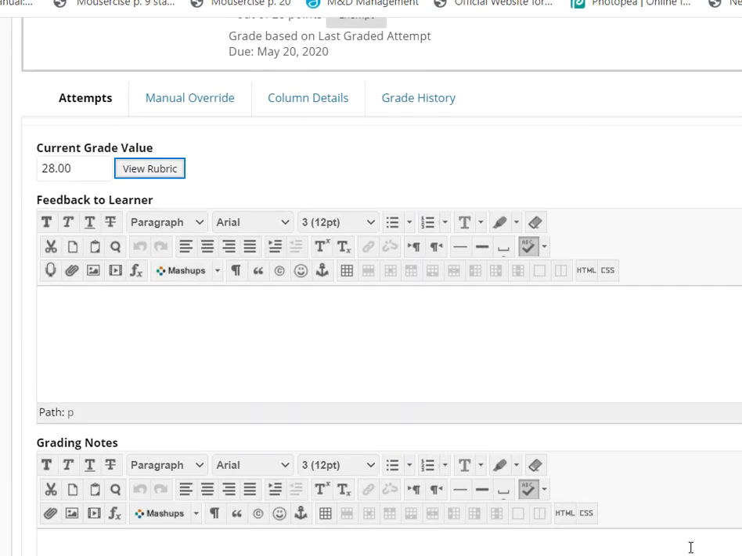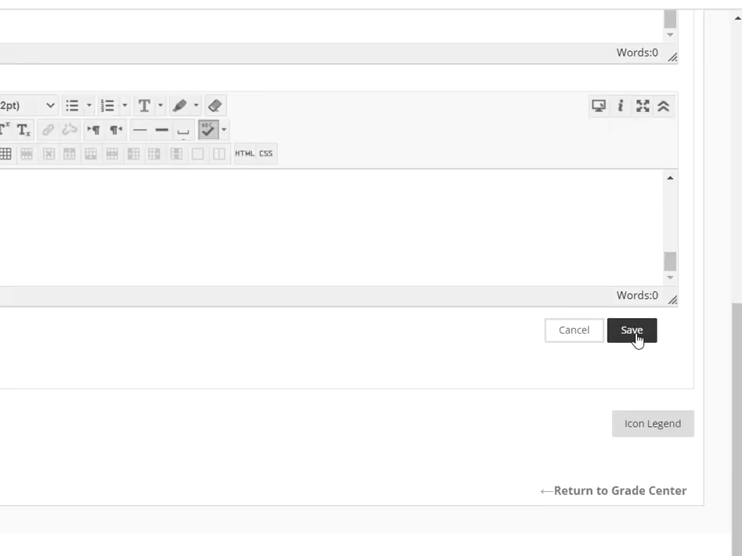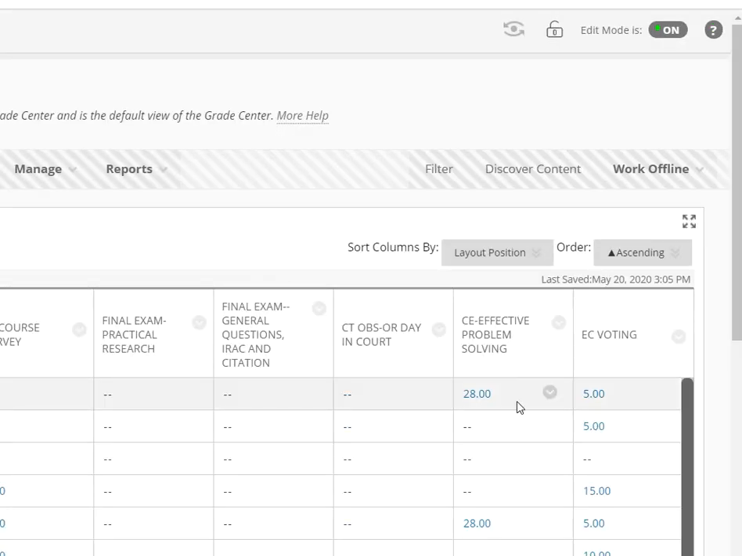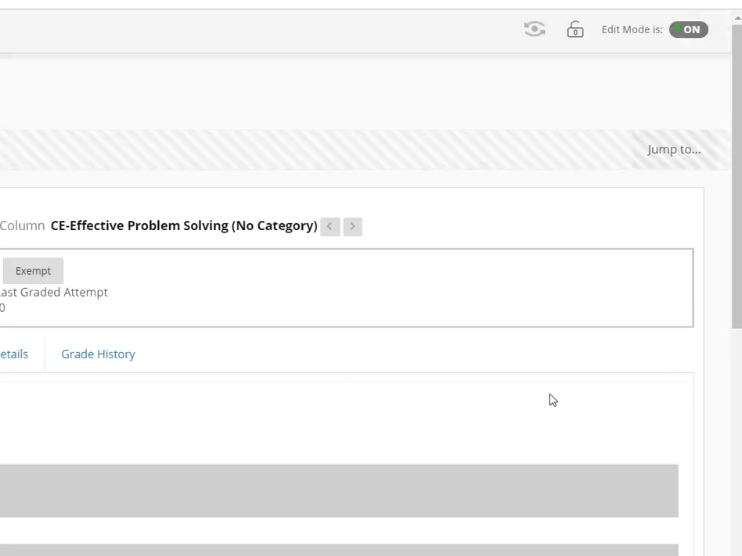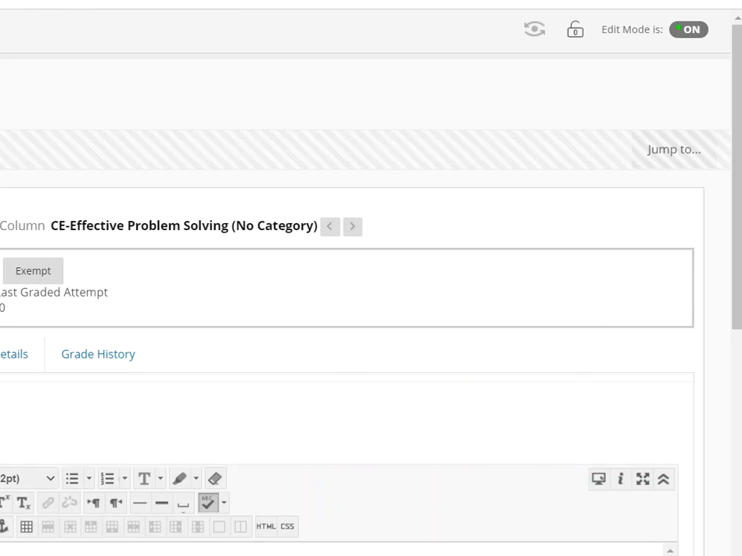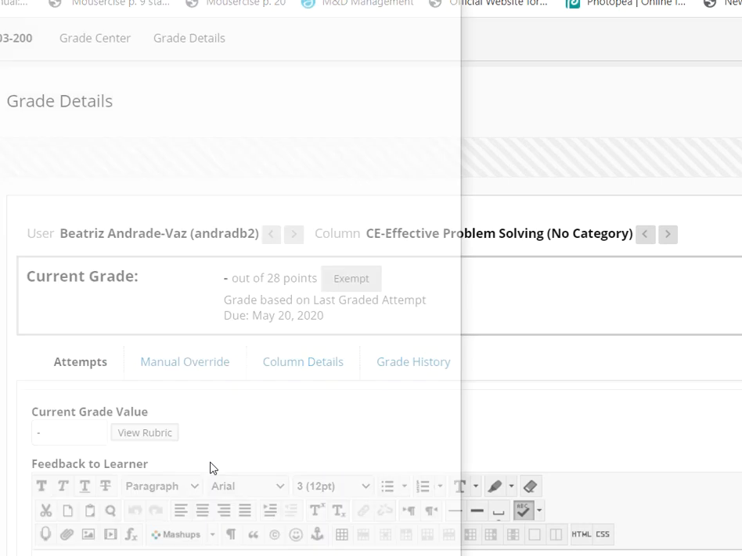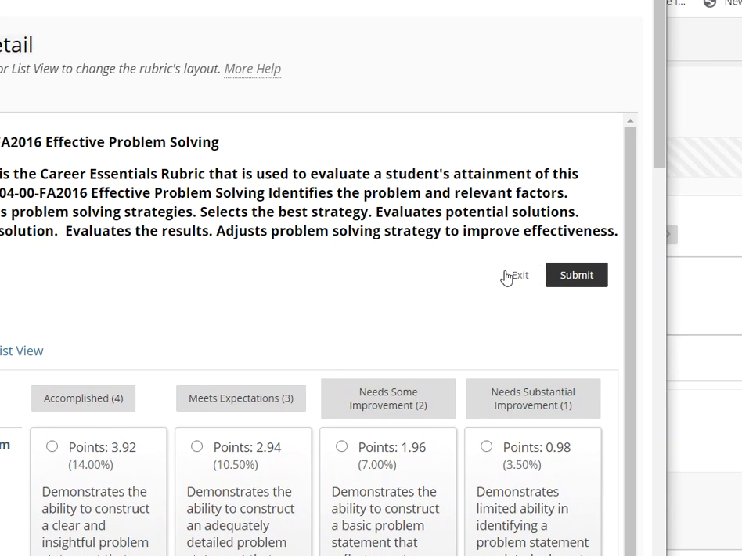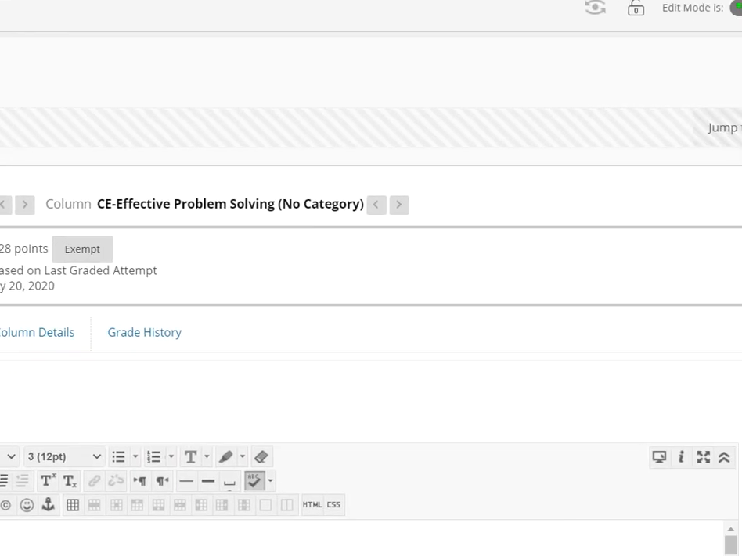So then I would save it, and then you would go back to the grading center up here, and then you would just go to your next student. And you would do the same thing. You would say View Grade Details. You would click on View Rubric. You would then grade the student according to this grade, and I'm not going to do that right now because that's not what the purpose is.